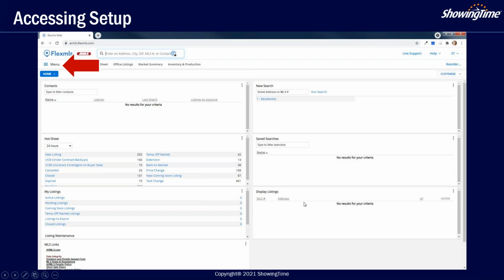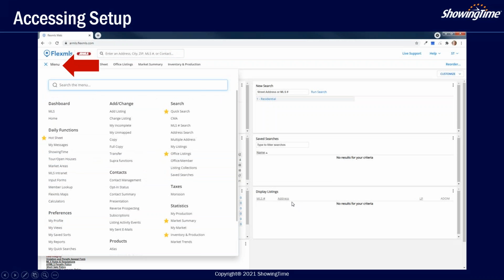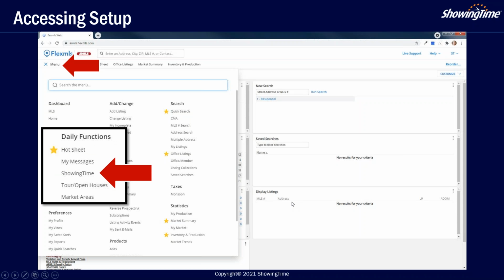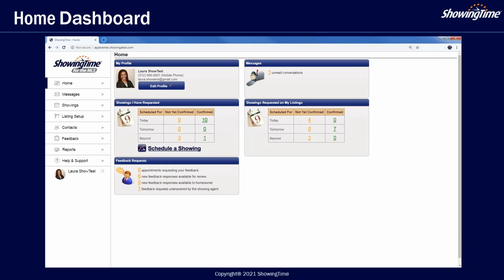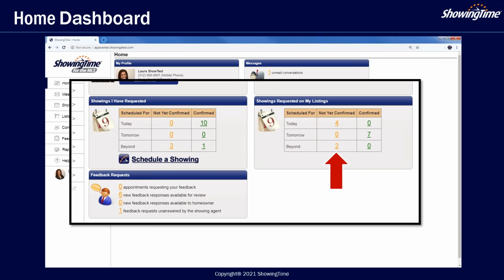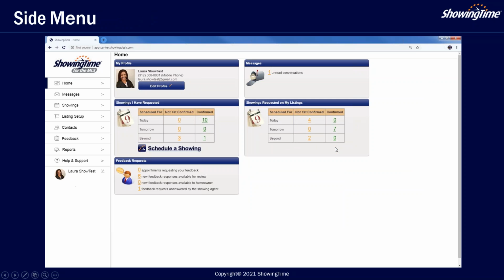All right, real quick, we're going to walk through how to access your ShowingTime setup in Flex MLS. A lot of you already know this, but you would just go to the menu in Flex, scroll down a bit. We're under Daily Functions, so you can click on ShowingTime, and that'll log you right in. On the dashboard here, you're going to have a quick snapshot of all your showing and feedback activity. As an example, listing agents, you'll be able to quickly see here any outstanding appointments needing confirmation from you.